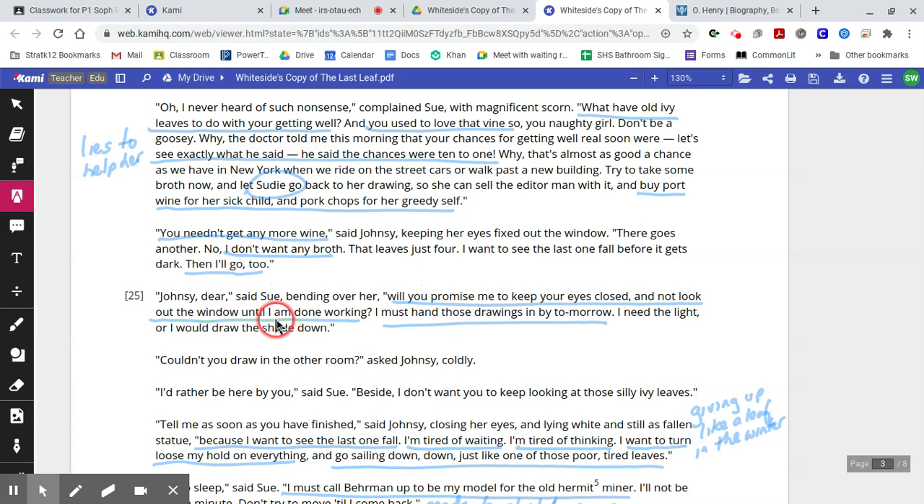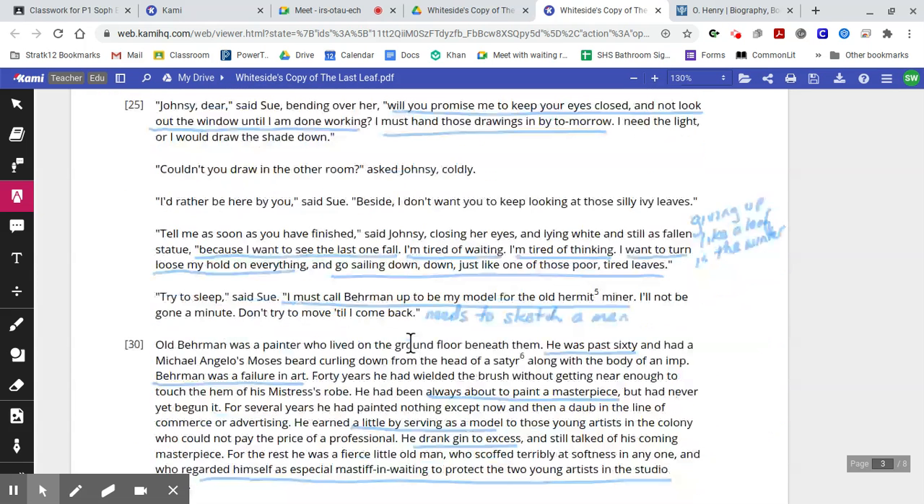"Johnsy, dear," said Sue, bending over her, "will you promise me to keep your eyes closed and not look out the window until I'm done working? I must hand in these drawings by tomorrow. I need the light, or I would draw the shade down." So they live in this apartment with a nice window so they can draw. Remember, back in 1907, they did not have as good lighting as we do now.